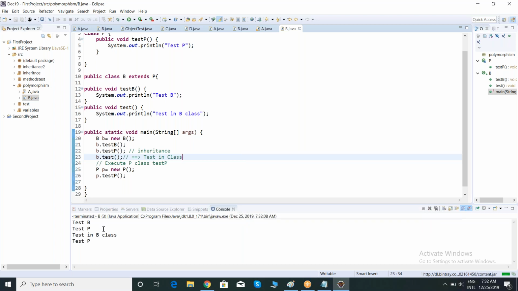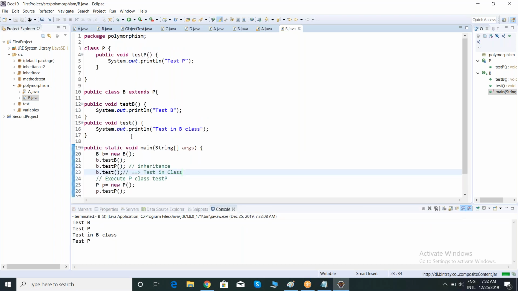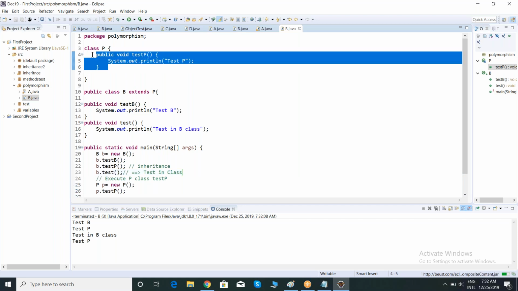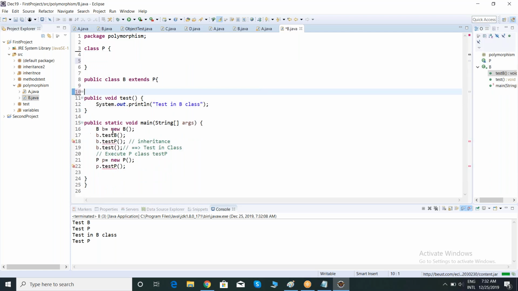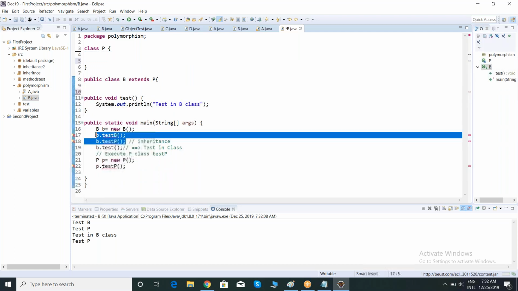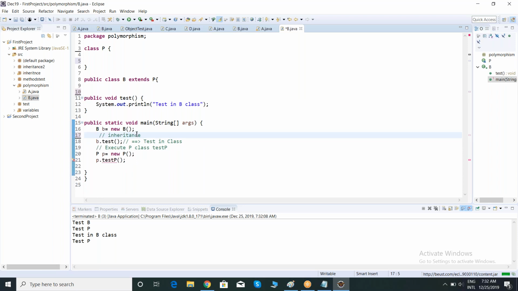Just I have declared a test B method in test B class, test P method in P class, test method in B class, for understanding purpose. But to avoid confusion, let me remove this test P. Let me remove this test B. Nothing great. Let me remove this one. Okay. Now observe carefully.